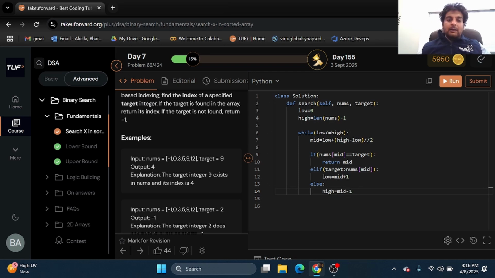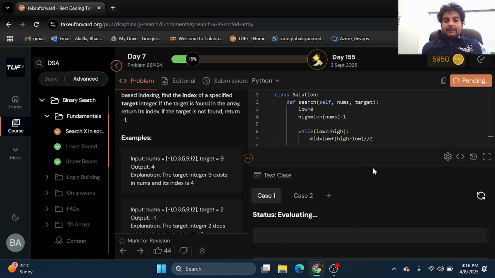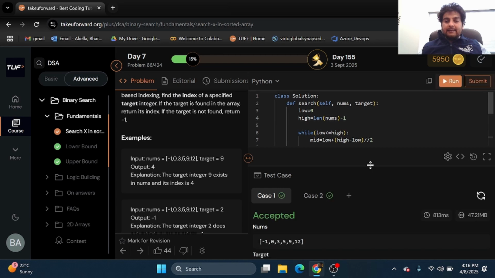And finally, you will have your solution stored in mid. Now, if there exists a condition where this value is not present in the array, you can just go ahead and return minus 1. Let's run this and see if we are able to pass the test cases.